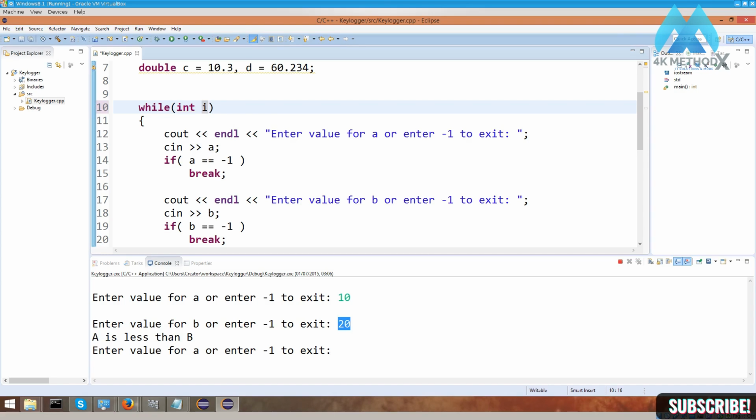So I'm going to say while int I, because I can declare a variable here as well. I don't need to declare variables at the beginning of the program. I can declare them anywhere I like, in the place of my choosing. Be careful, because if you declare variables like this, these variables will only be valid for the duration of the loop, and once the loop is over, the variable is gone as well.